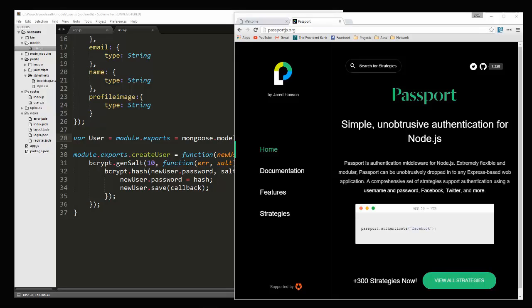Hey guys, in the last video we went ahead and hashed our passwords using BCrypt. Now we're going to get into our login functionality. We're going to be using Passport with it, which is an authentication module for Node.js. What's great about Passport is it's highly customizable. It just gives you a simple layer that sits on top of your application, and you can do what you want with it.